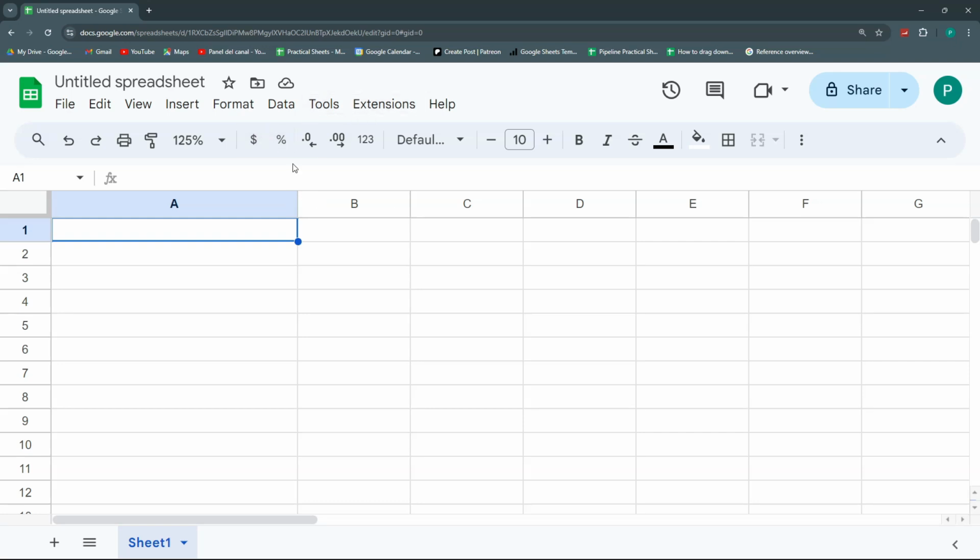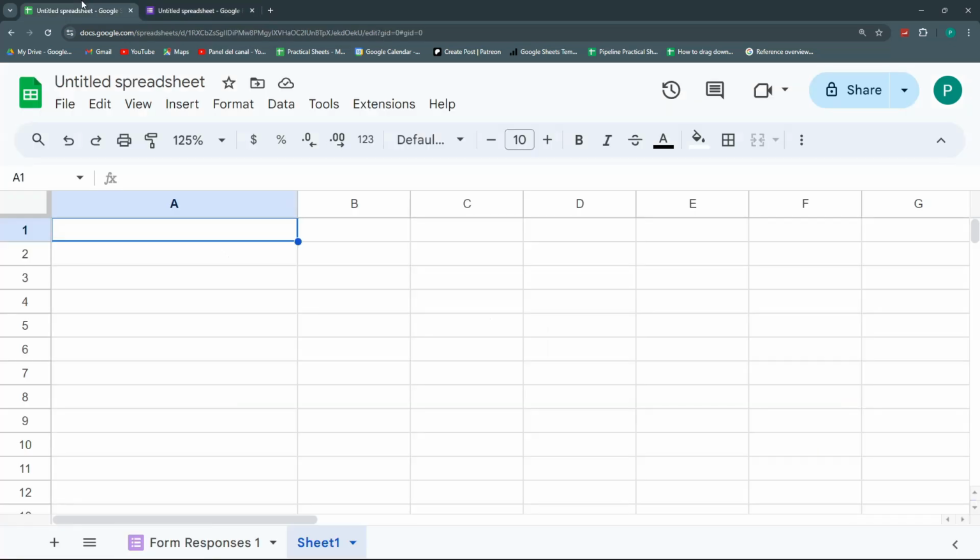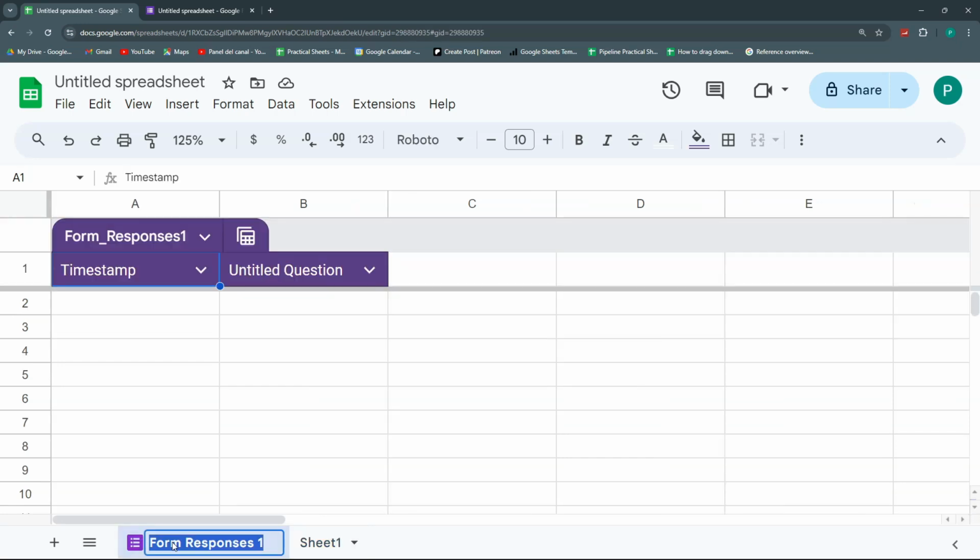So I'm going to start with a blank Google Sheet. I'm going to Tools, and I'm going to create a new form. With this, I'm doing two things. The first thing is I'm creating a Google form. The second thing is that this Google form is already connected to my sheet through this new sheet called Form Responses. I could call this however I like.